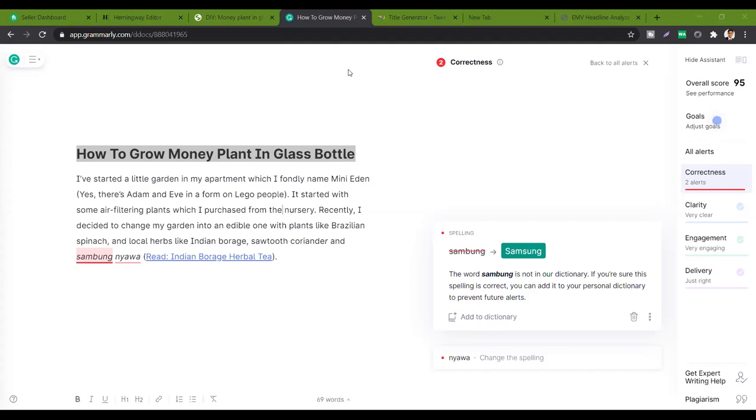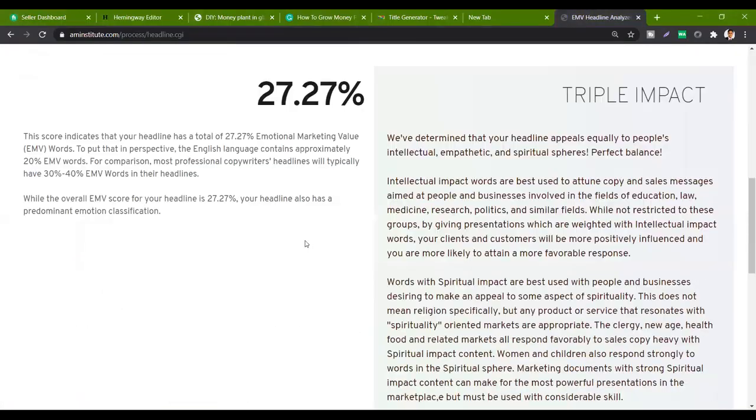Okay, so are we clear up to now? That's what I'm asking. So what is the benchmark of EMV? That's what they themselves have given, right? For comparison, most professional content writer headlines will typically have 30 to 40% EMV. So 30 to 40% is the benchmark. 50% is amazing.